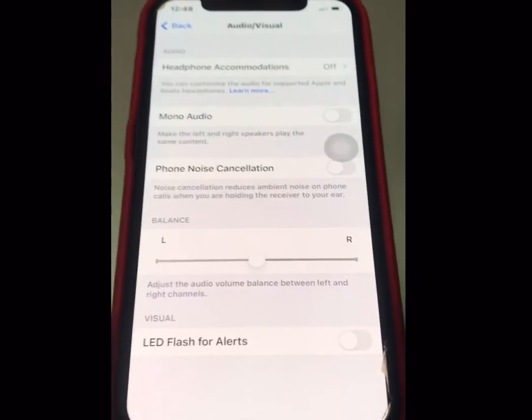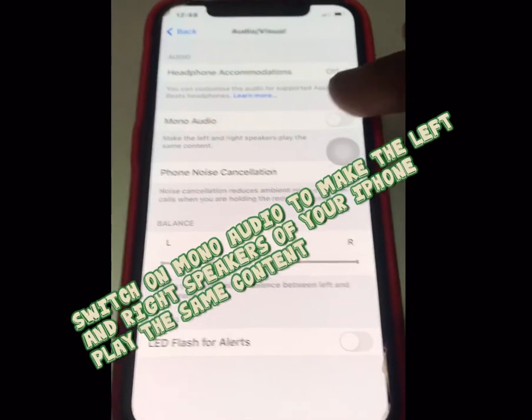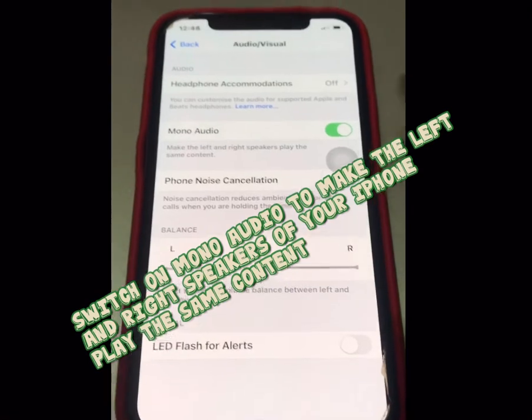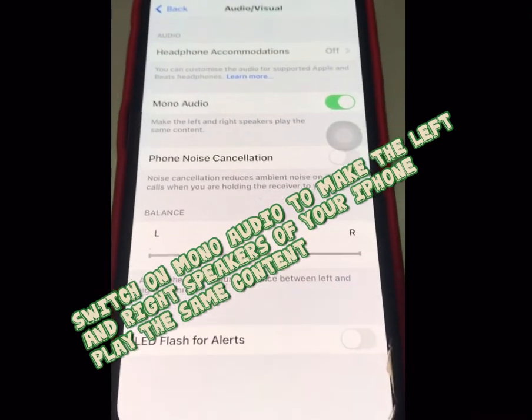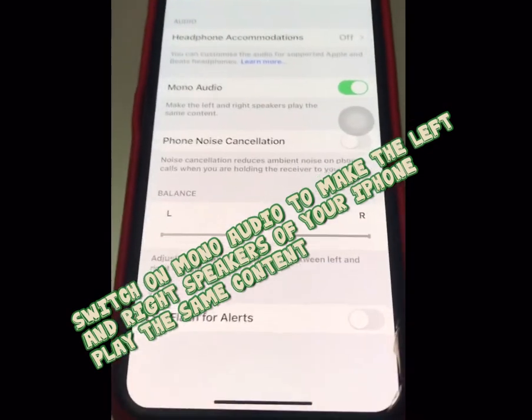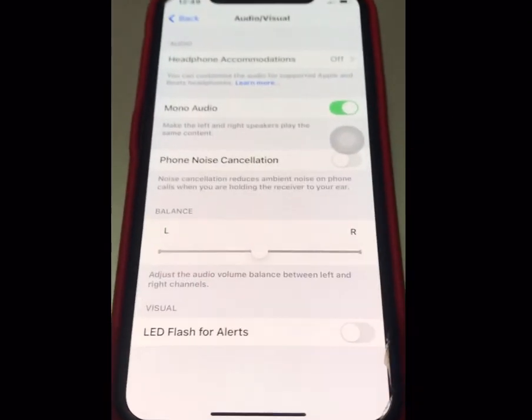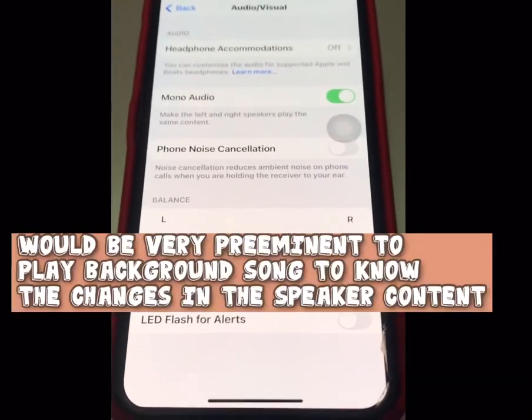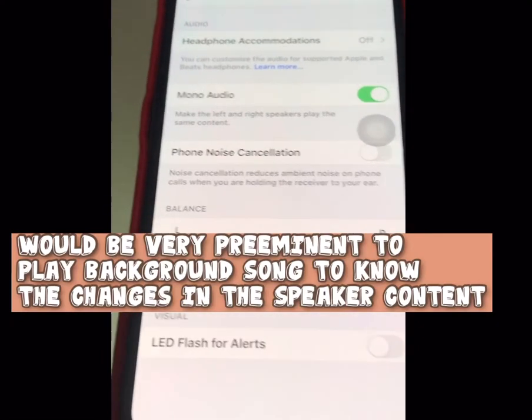All you have to do is switch this mono audio on, then you're good to go, and it will be very prominent to play background sound to know the changes in your speaker as compared to the previous content.